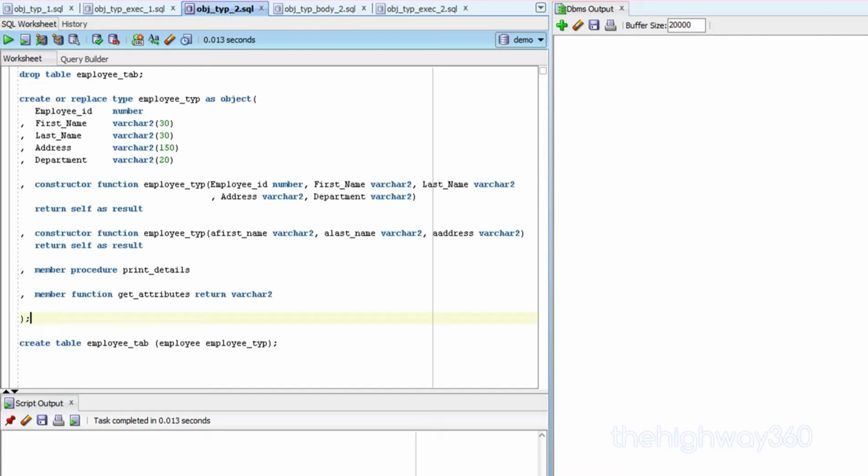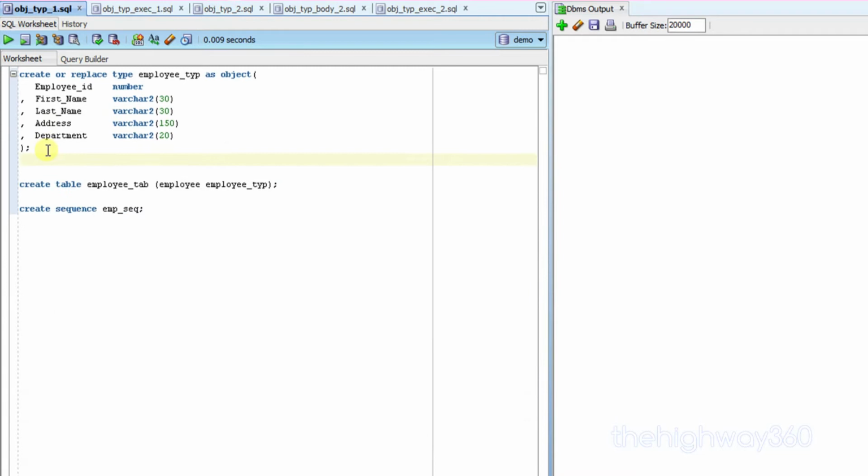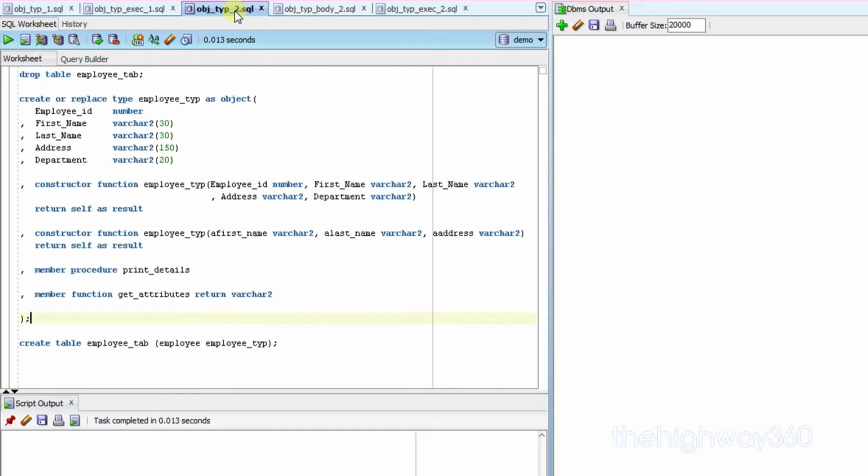Today I'm going to demonstrate how to override and overload the default constructor. Also, I'm going to show you how to use the member function to retrieve the attributes from the objects. From the last video, I demonstrated how to create a simple object with only attributes and no methods, and also create a table using the object type as the data type. Today I'm going to expand this object to include the member function, procedures, and the overriding constructor.